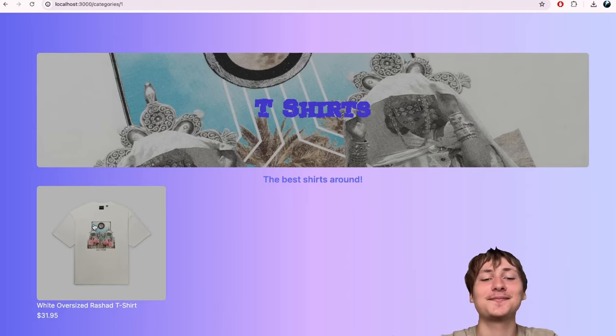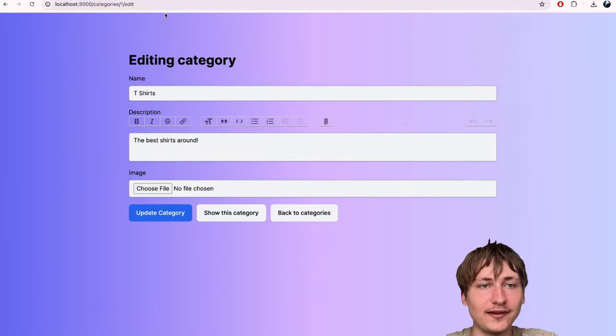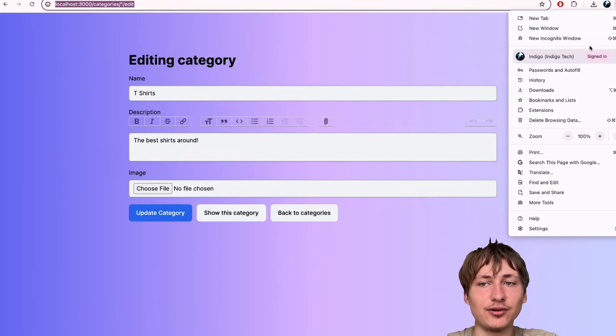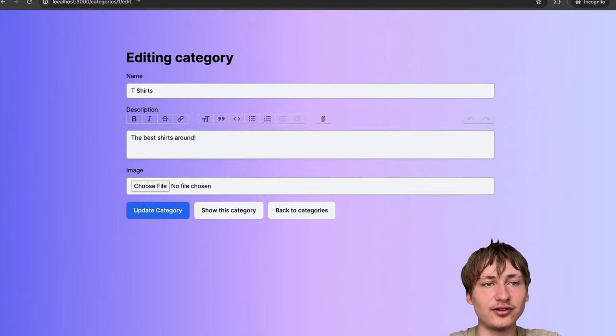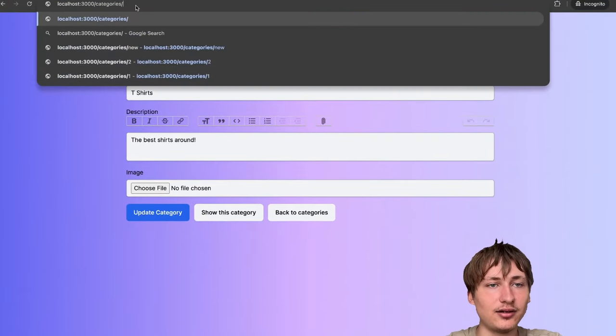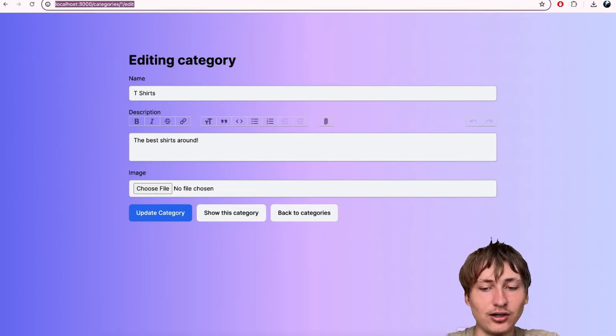Oh, this is amazing. Okay, so the next thing I want to quickly do is add the authorization to the categories. Because right now, anybody can edit your categories. If we go to a new incognito window, you'll see that our page is not secure. We're able to edit a category. We're able to create new categories. So hackers would go crazy for this. So we want to lock that down.